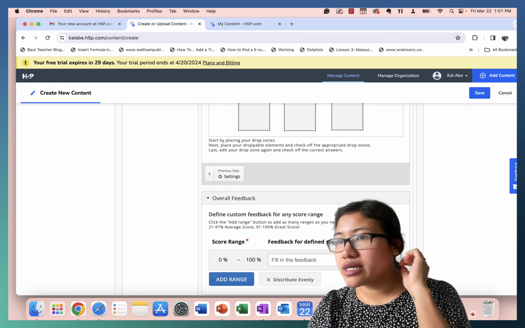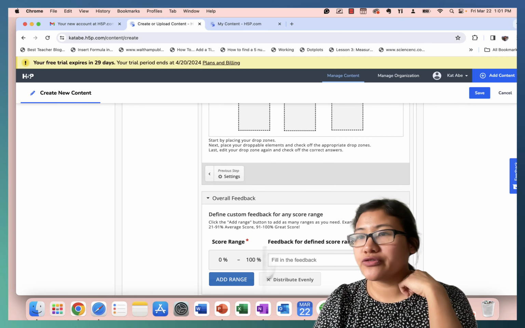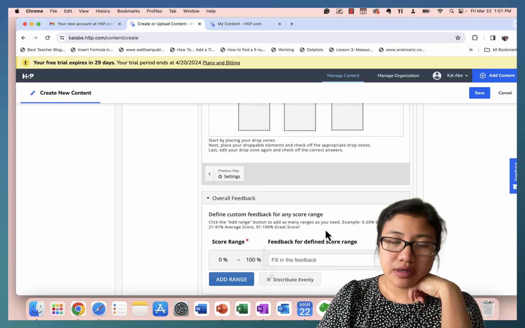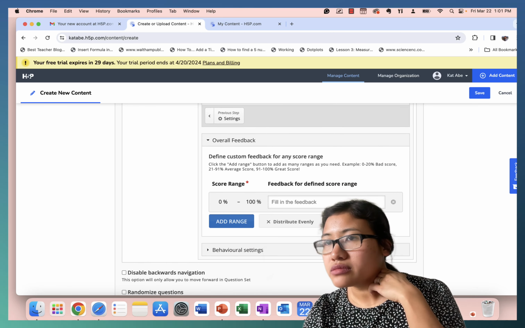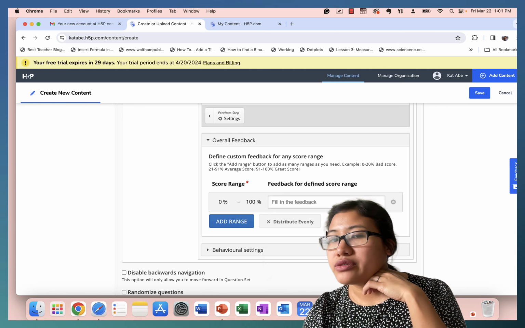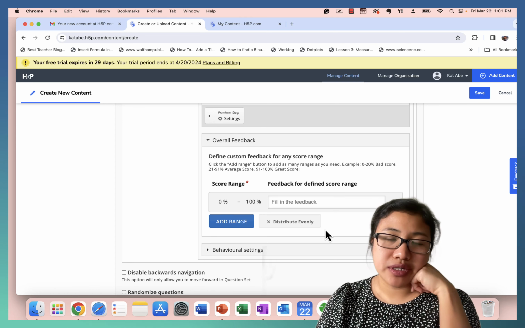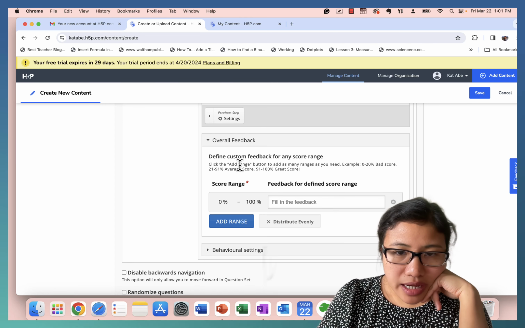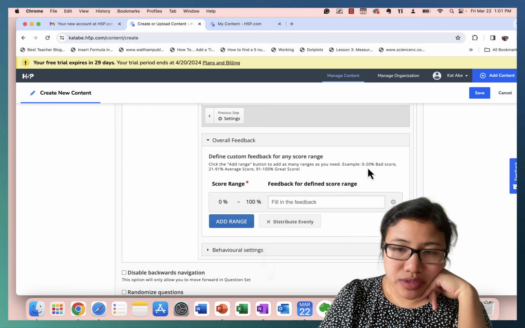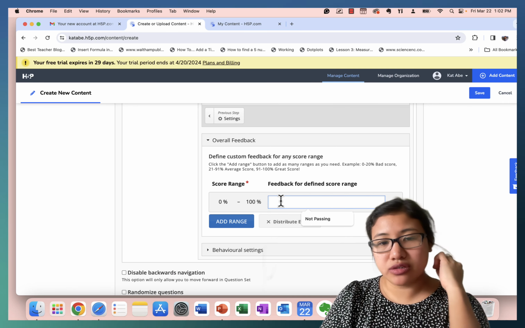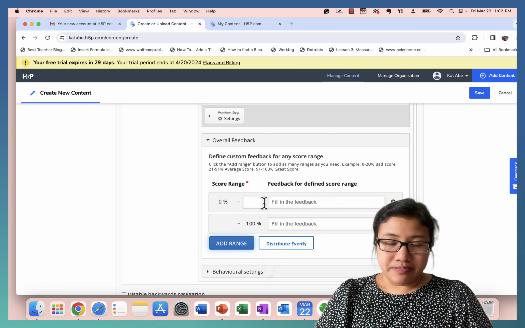The next step, similarly, set desired settings for finish, check, show solution, retry, and text overrides and translations. And also set overall feedback and behavioral settings. So click the add range button to add as many ranges as you need. Example, 0 to 20% is a bad score. So this is basically feedback that will pop up for a certain percentage.